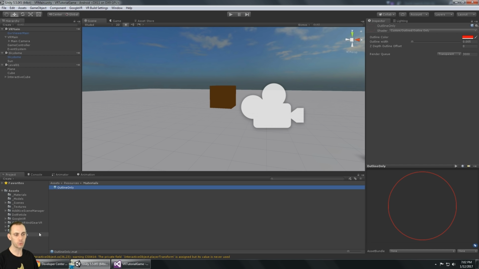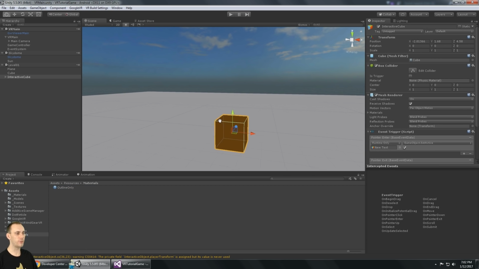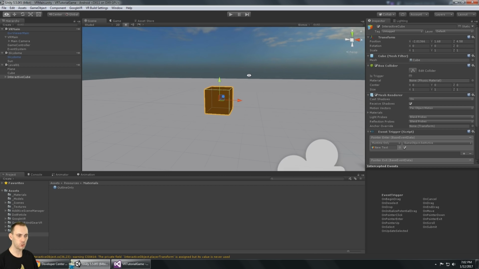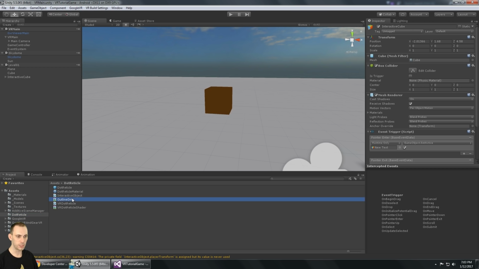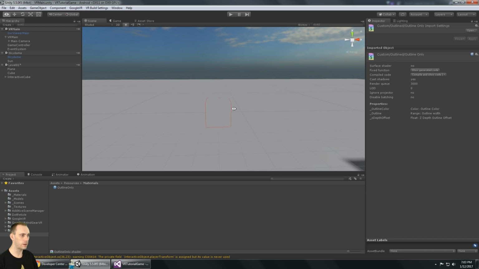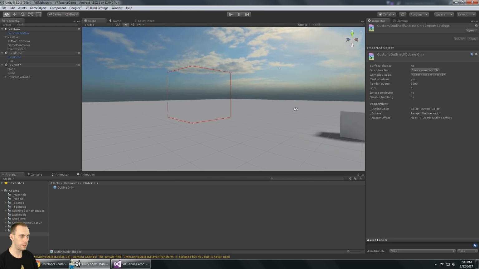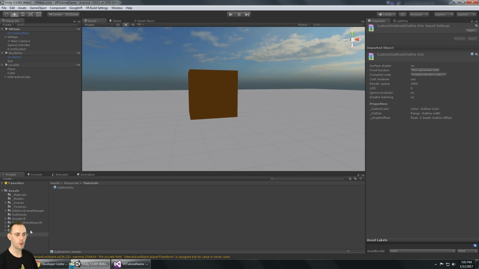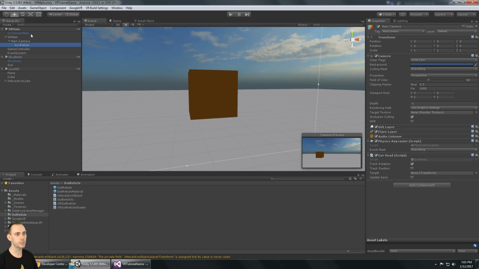And in order for you to use a resource at runtime, it has to be in a folder that's named resources. And this outline shader and material, the shader's in the other folder here, it's right here, but the shader and this material draw an outline on an object, and that's it. So I'm going to Control Z to undo that, and you'll see what we're going to do with this in just a minute.